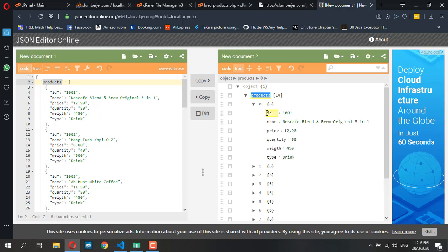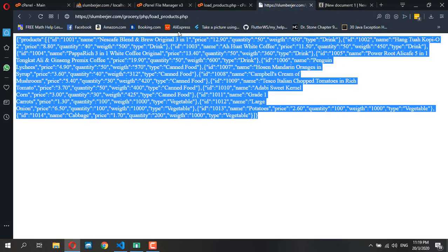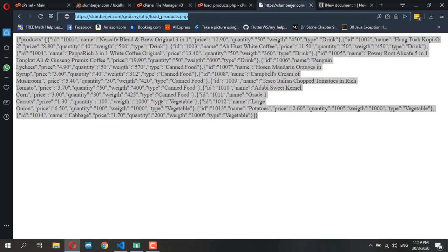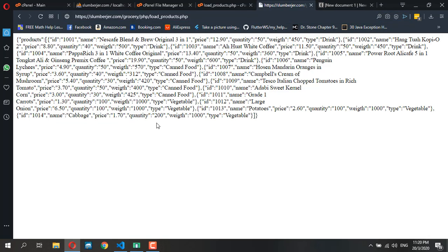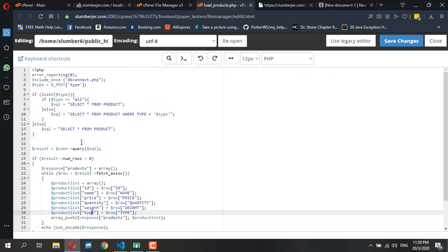So each data basically consists of key value, which represent the data itself: the ID of the product, the name of the product, price, quantity, weight, and type of the product. So this is basically for us to easily understand how the data looks like when this LoadProduct.php writes its query. Alright, so let's just see what the PHP is doing.